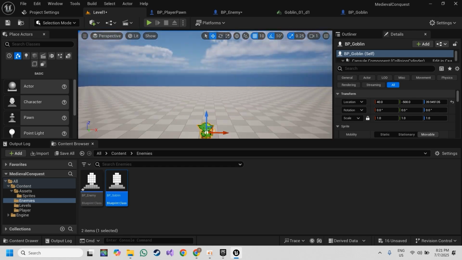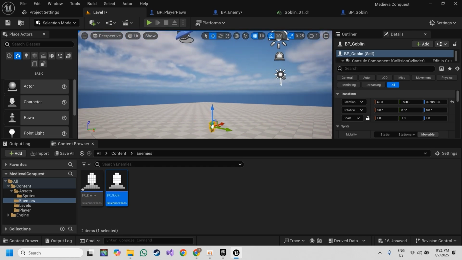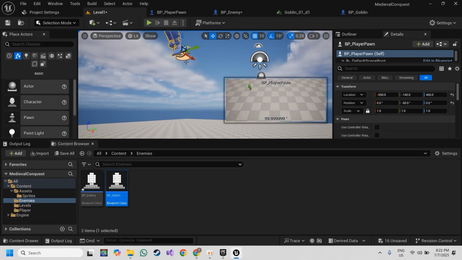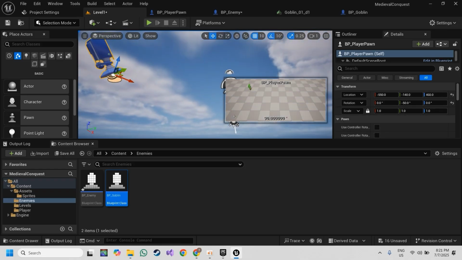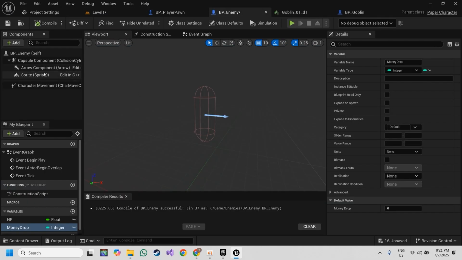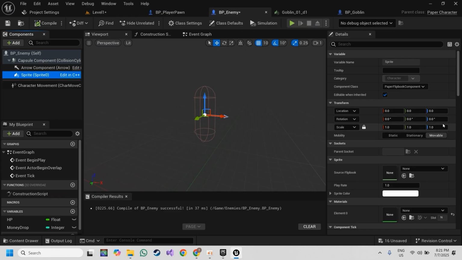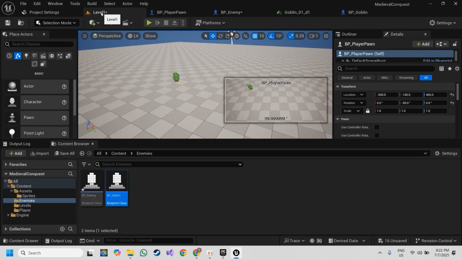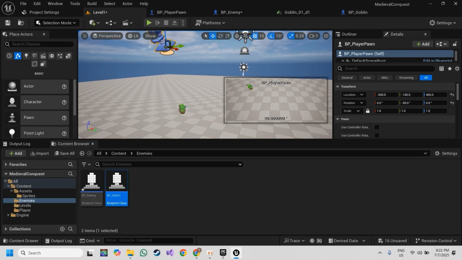We can see that he's not looking in the same direction that the camera is pointing at. So it's kind of hard to see him, and if he moves, it will become pretty much impossible. So in our BP enemy, we are going to take this sprite, and we are going to set the rotation to be 0, 0, -90, and save. Now we can see that our goblin is very visible in our player camera.